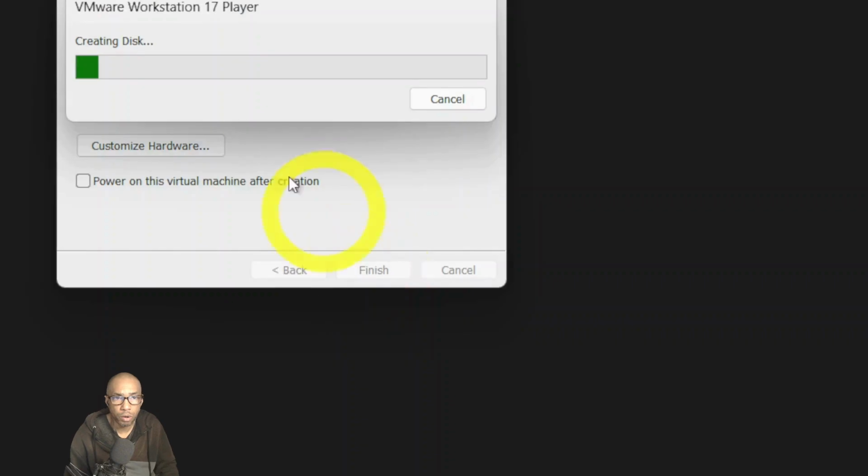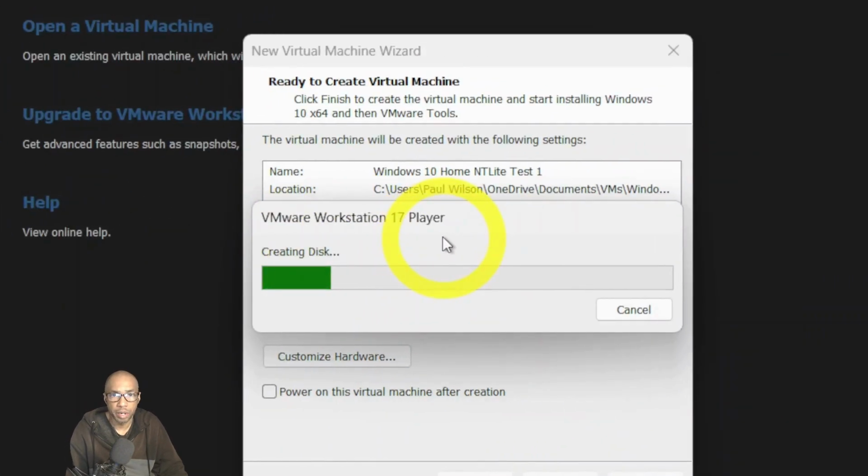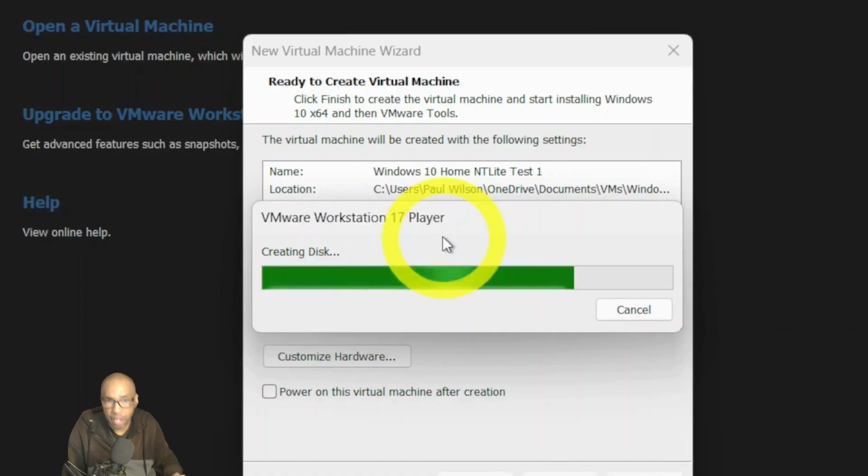And I don't power on the virtual machine after creation, because it gives me a chance to actually go through the settings again after creating the disk. It's kind of a fail safe, because if you power on the virtual machine after creation and something goes wrong, then you find that your disk might be missing. So I think it's best to create the disk in VMware Workstation Player 17, then power on the hardware from the menu that's behind this box. Okay.